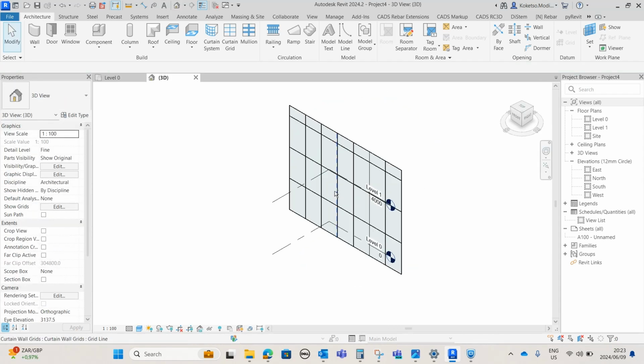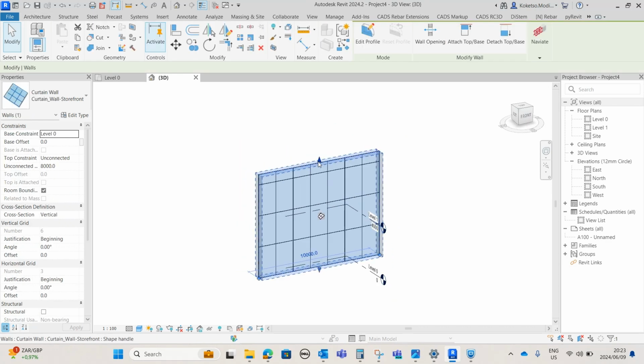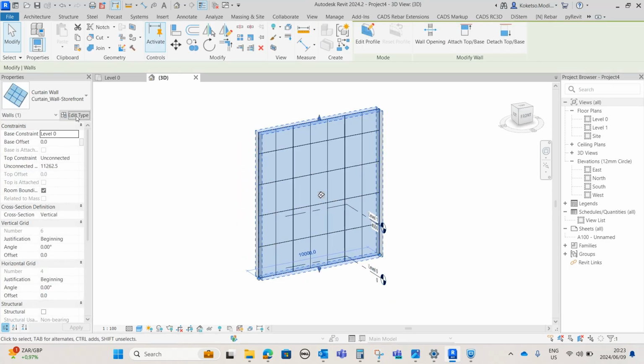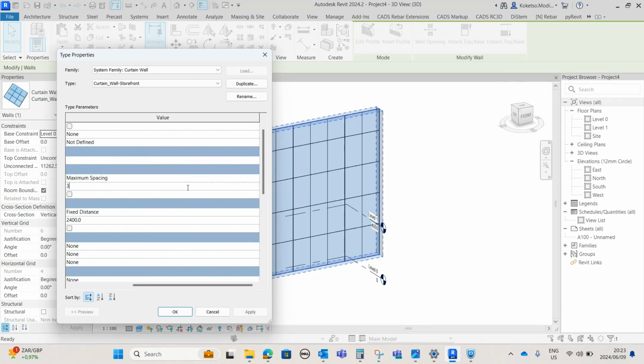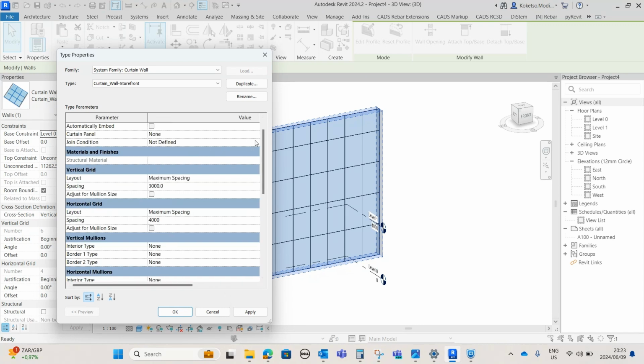Open up the 3D view, and then you can just drag this upwards, and then go to edit type, and then remember our dimensions, it's 3000 by 4000. So for our vertical grid, the maximum spacing is 3000 millimeters, and then for our horizontal, our maximum spacing is 4000 millimeters.